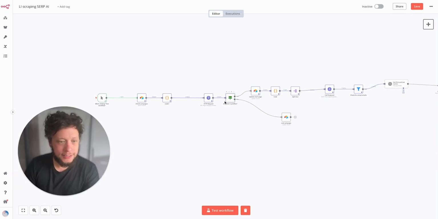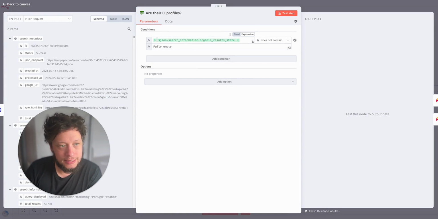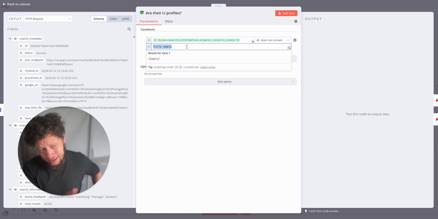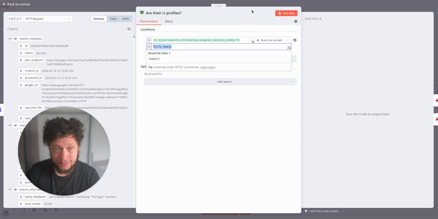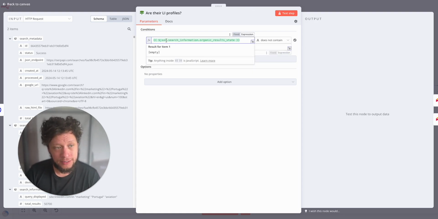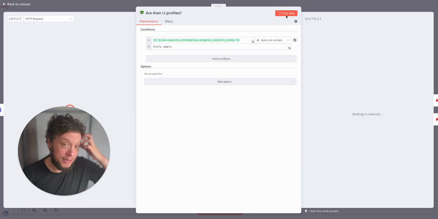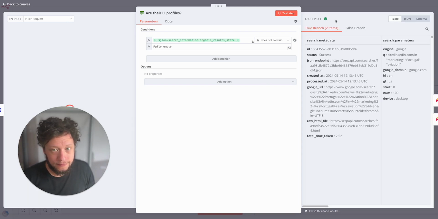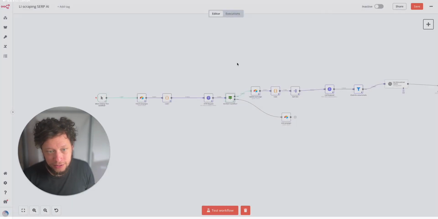The next part is a switch to just make sure there were some results. This is looking for a field, search information, organic result state, does not contain fully empty. When I tested this earlier, I put in page like 2 million, and of course there were no more results. The page had run to the end, and it returns a result under this particular field that says if it is fully empty, the search is run. If it's not fully empty, then we have results. So I'll just test this step quickly. And we see that for two of the searches we got results, so they've passed as true.